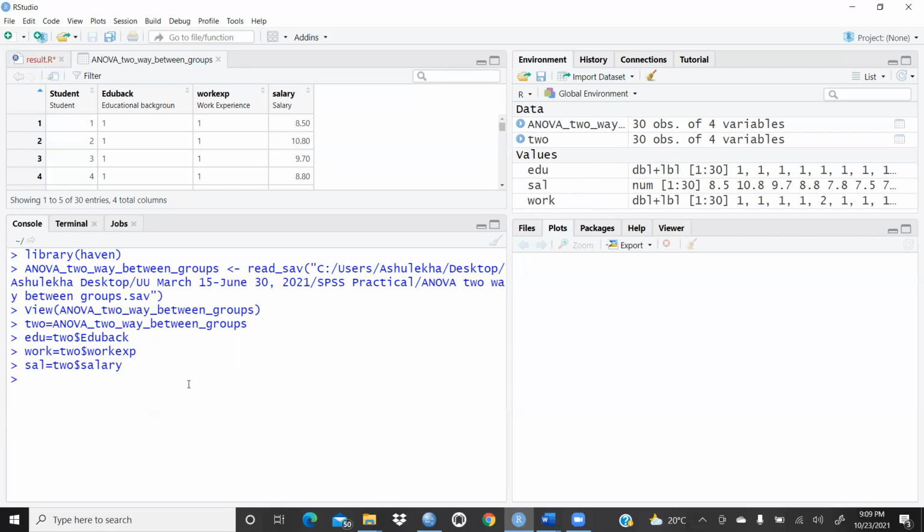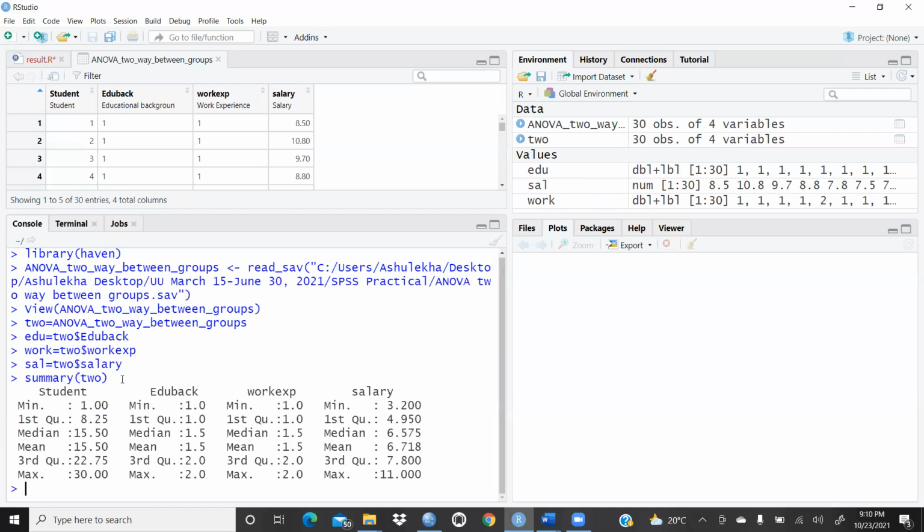Now I would like to just see the summary. What is happening in this file? I would write TW2, and simply press enter. So you can see students, which is simply a serial number. That means the minimum is 1 and the maximum is 30, so 1 to 30 data is here. Then educational background, work experience, and salary.